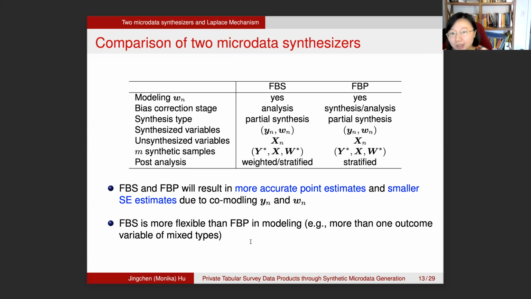We also summarize here the bias correction stage for the sample. It's done at the analysis, the FBS. But for the FBP, the correction is mostly happening in the synthesis process. Both of them are partial synthesis, both synthesize the outcome and the weights and keep the design variables unsynthesized. And then the post-analysis is how we eventually create the tables directly from the synthetic microdata that we get from here.